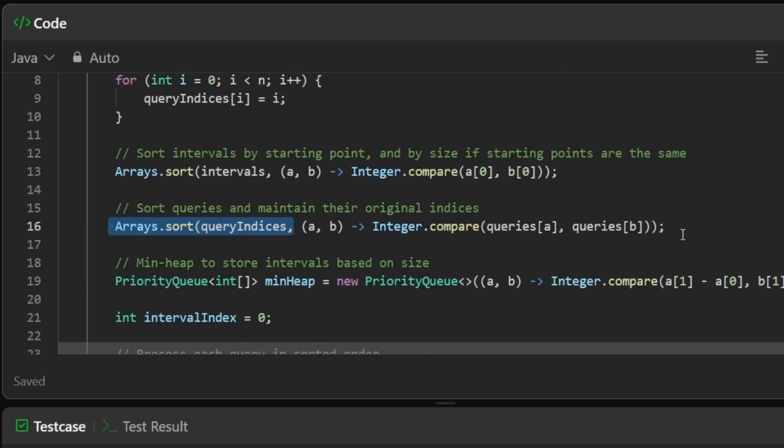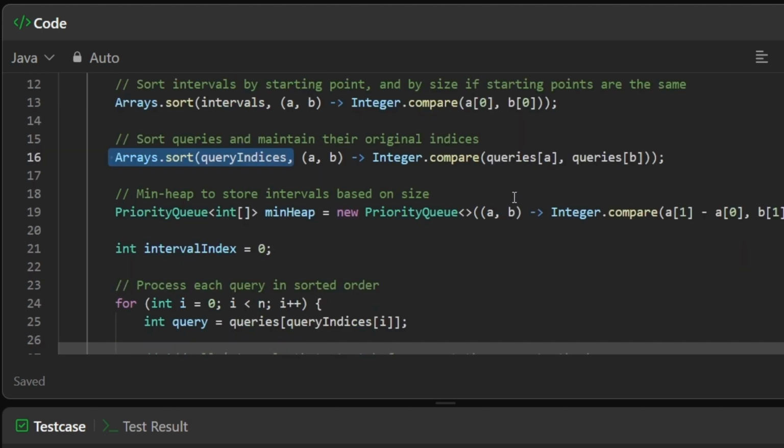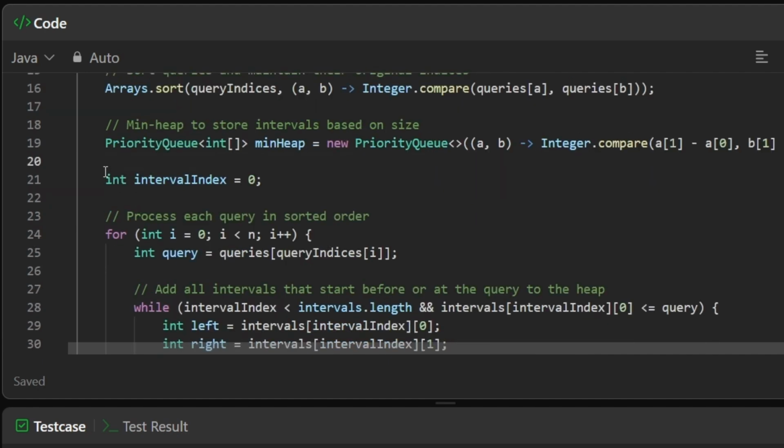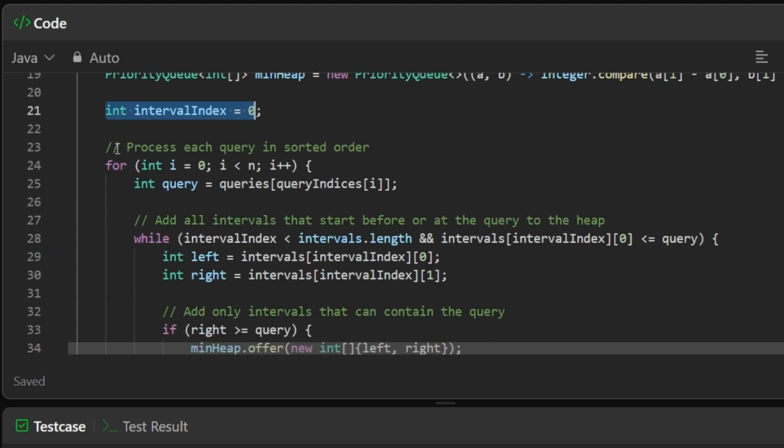This is to basically make sure that we have sorted values, and we will initialize our min heap, that is going to be our priority queue, where the values are being stored based on the lesser size. And we are also going to have an interval index. This is to iterate over each of the values.